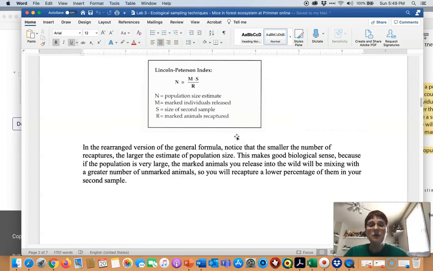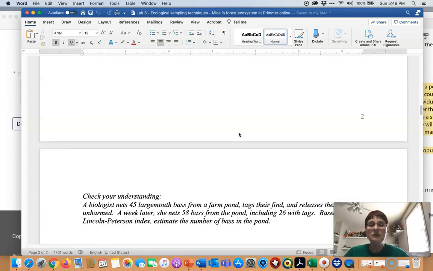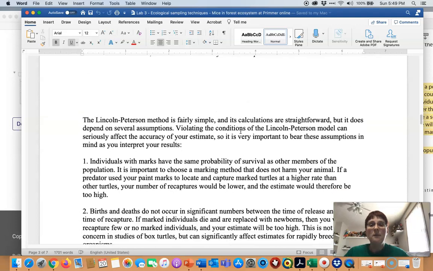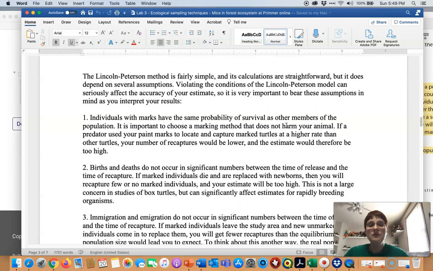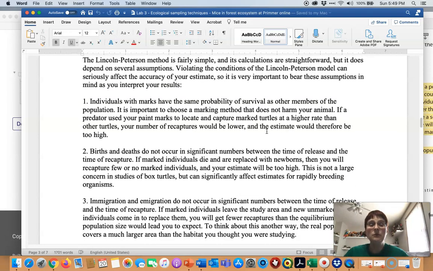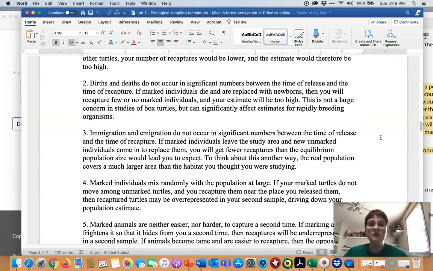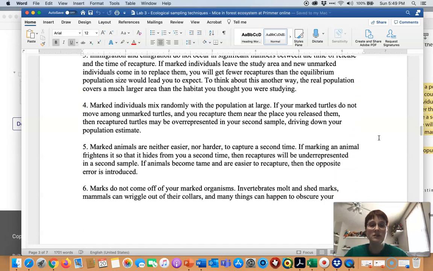It's also going to tell you some information about this method. So this is a really easy, straightforward calculation compared to other ones, but I would like you to read through what the assumptions are for this calculation, because there are some downsides to it, and I'm going to ask you some questions about that.